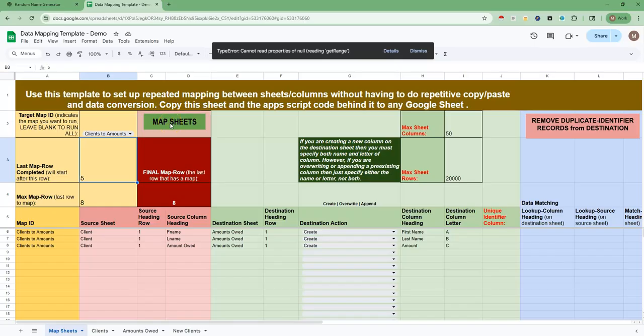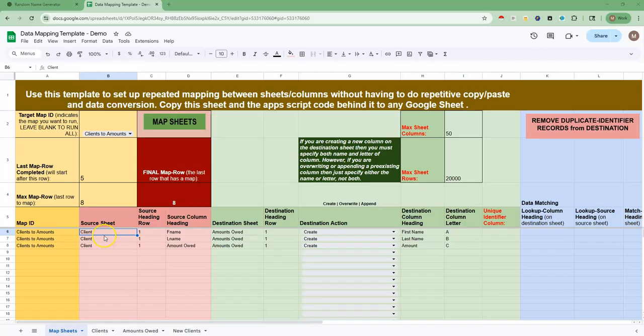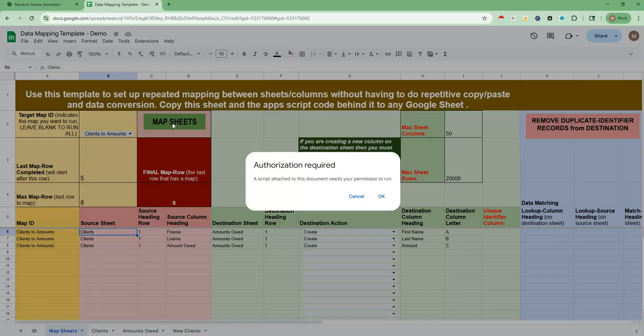I did have one mistake here, which is that for the source sheet I had client, but it should be clients. So make sure that you have the exact right name of your sheet names. It should be clients, clients, clients. I had client instead. So now that my map is set up, I will go ahead and click on the map sheets button.